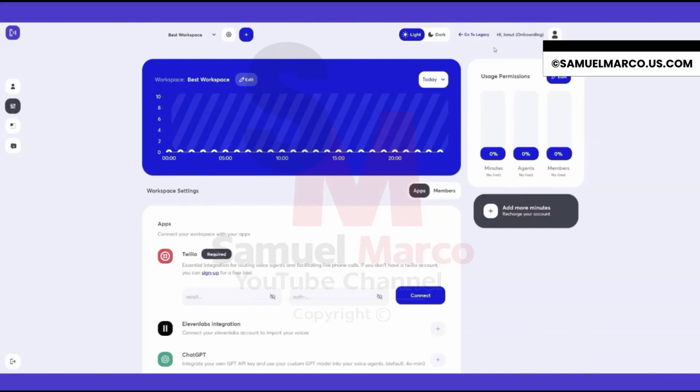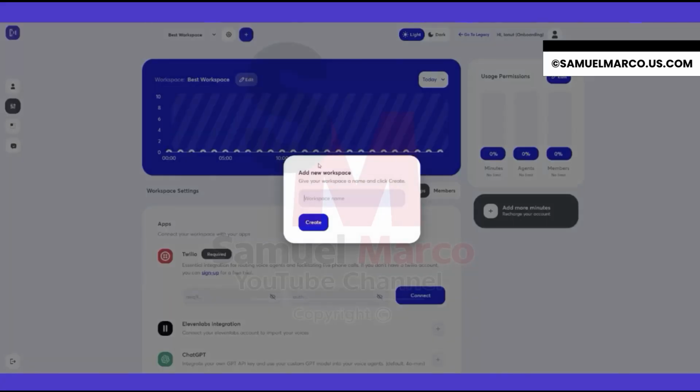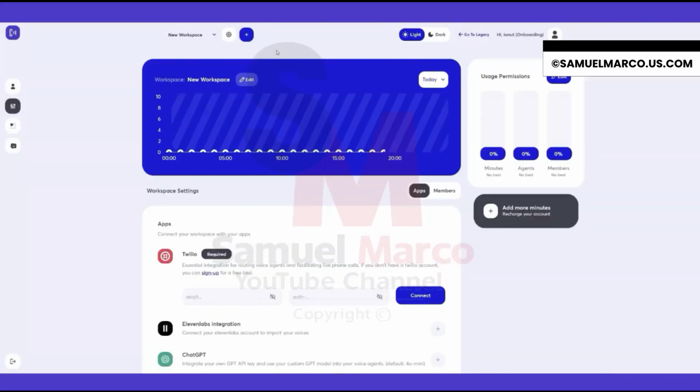When you log into your account, you will be able to create a new workspace. If you click on this button, you can choose a name, "New Workspace" for this example, and click on create. Once the workspace is created, you will be prompted in the workspace settings screen.